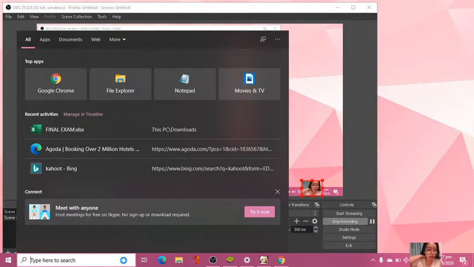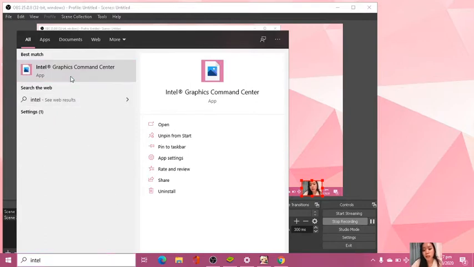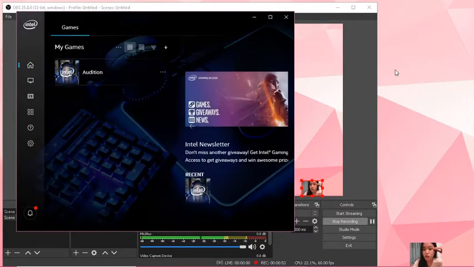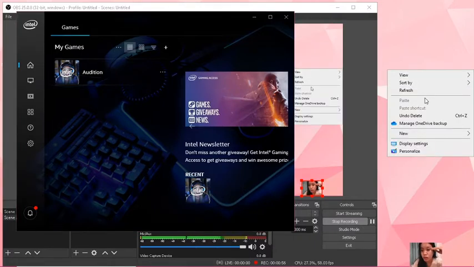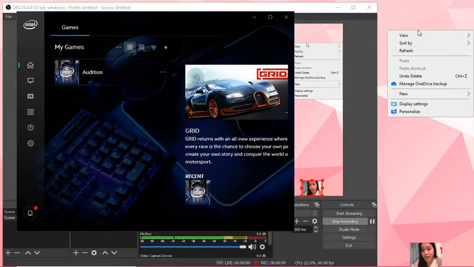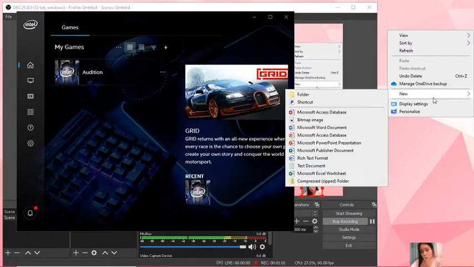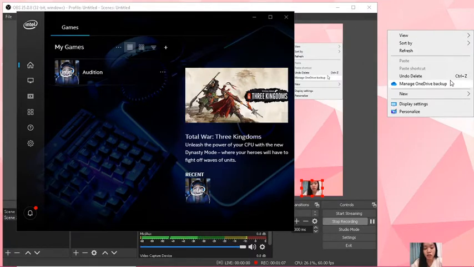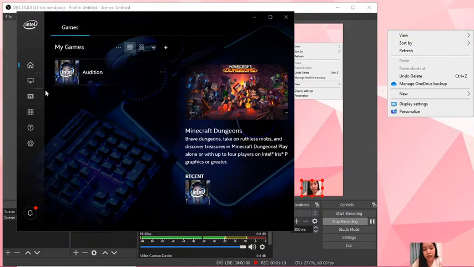So it depends on what I am using. Intel, so I'm gonna go to Intel Graphics Command Center and open it. For NVIDIA users, I think you just have to right click on your desktop and there will be this option like an NVIDIA scaling, then click fit to screen.